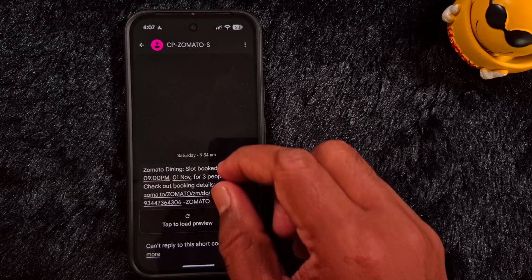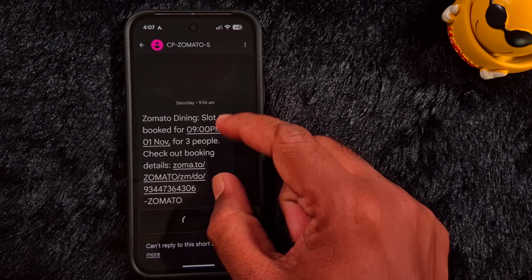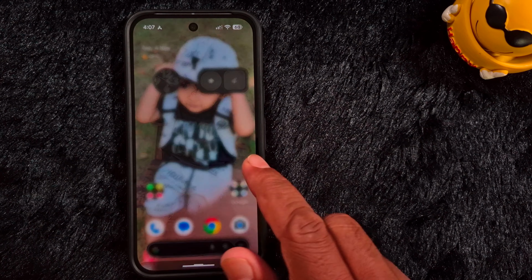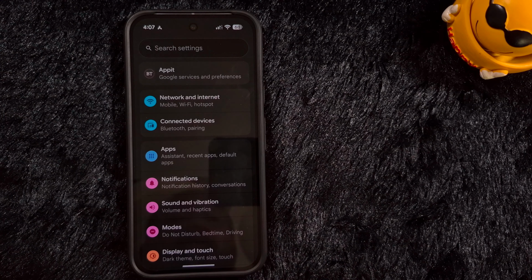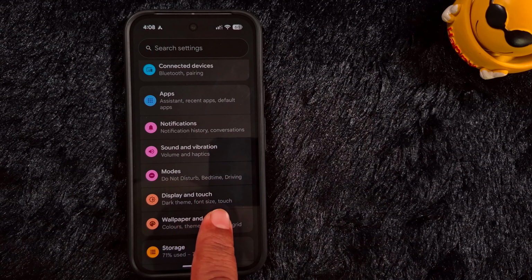So it is quite easy to increase or decrease the font size in the Google Messages app using your two fingers. Also, you can use the default setting in the display. So open the app drawer on your device and tap the Settings app. Now here you can search for display or scroll down to Display and touch.